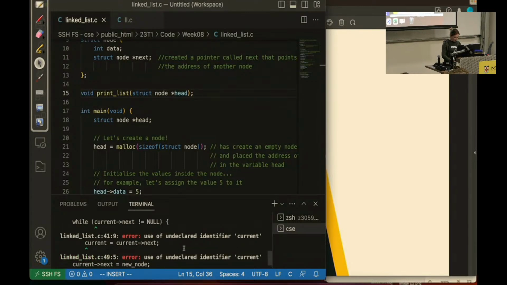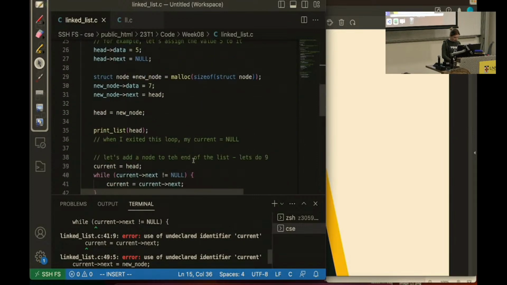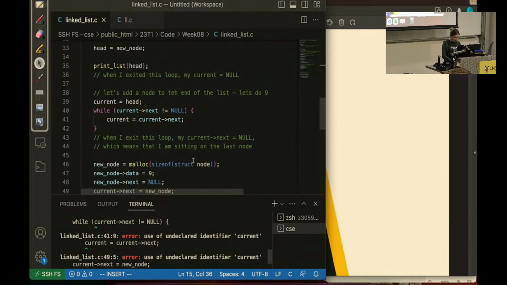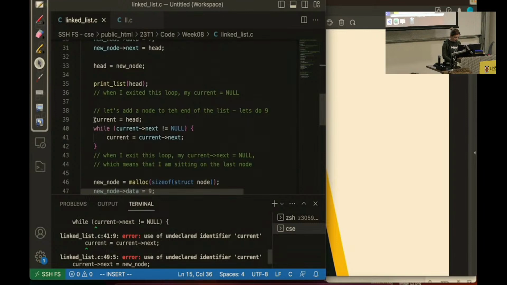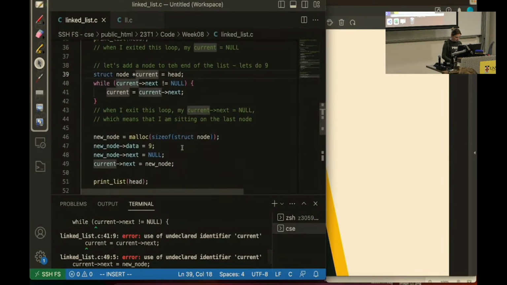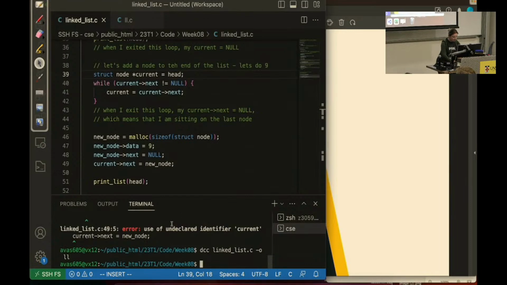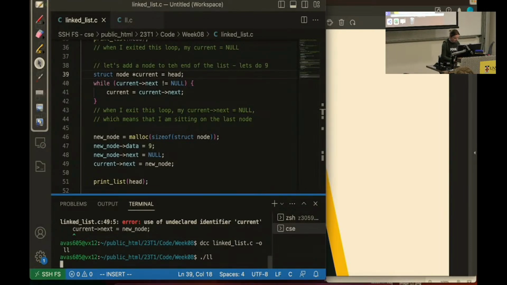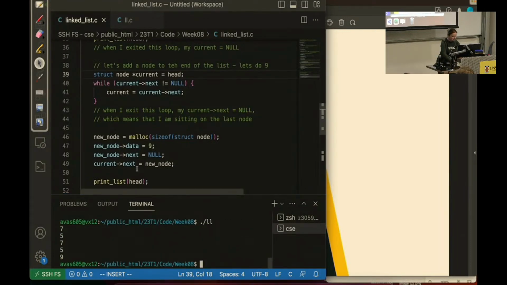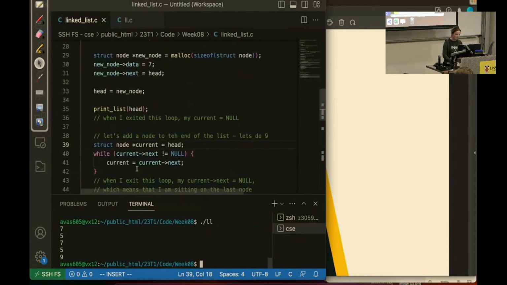Okay, so what have I done? I've clearly used current somewhere else. I've used current everywhere. I've used it here, so that's what the issue is. You've always got to do a bit of fixing after you start moving things out to functions. Okay, so let's run it, see that it's still working. Yep, so the print list function is now working.